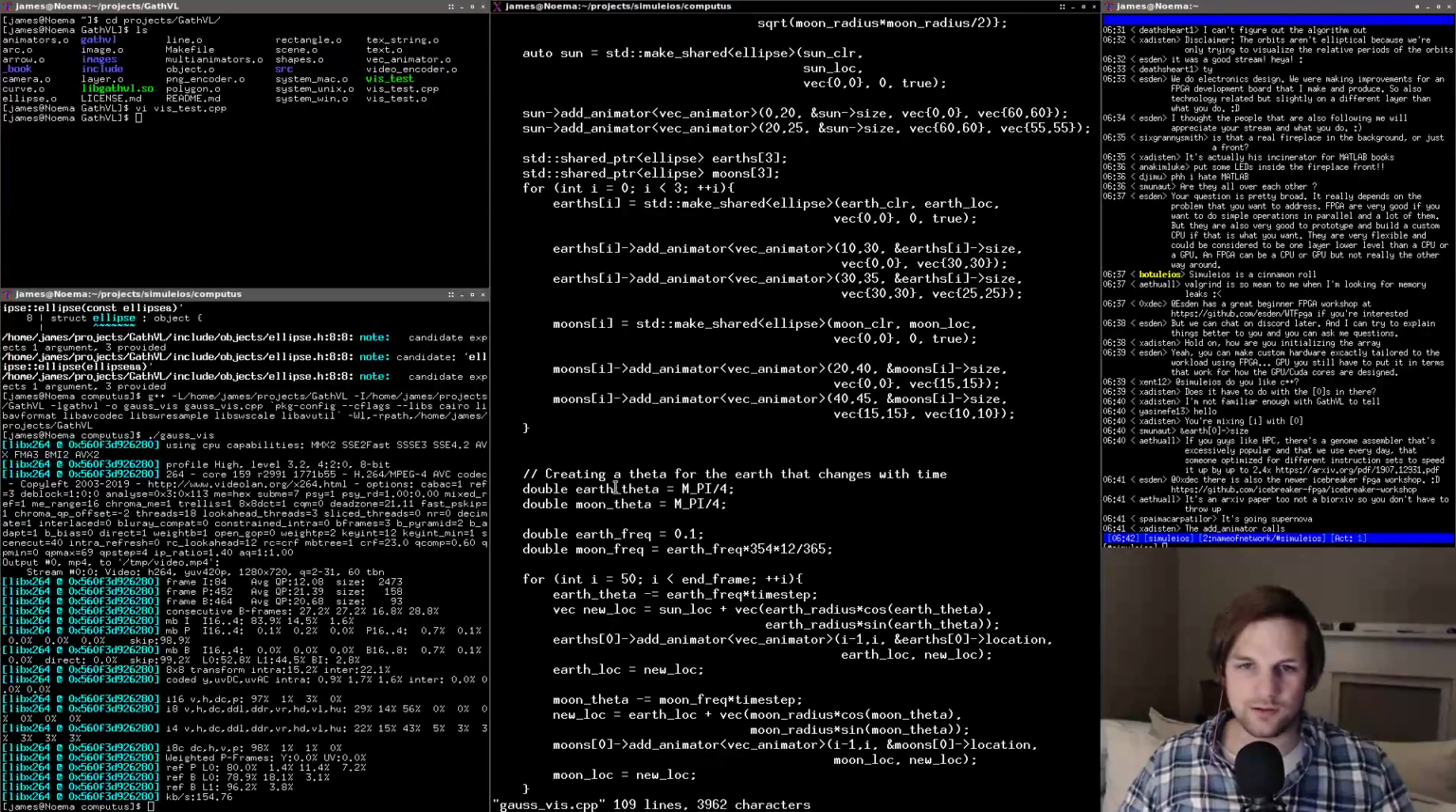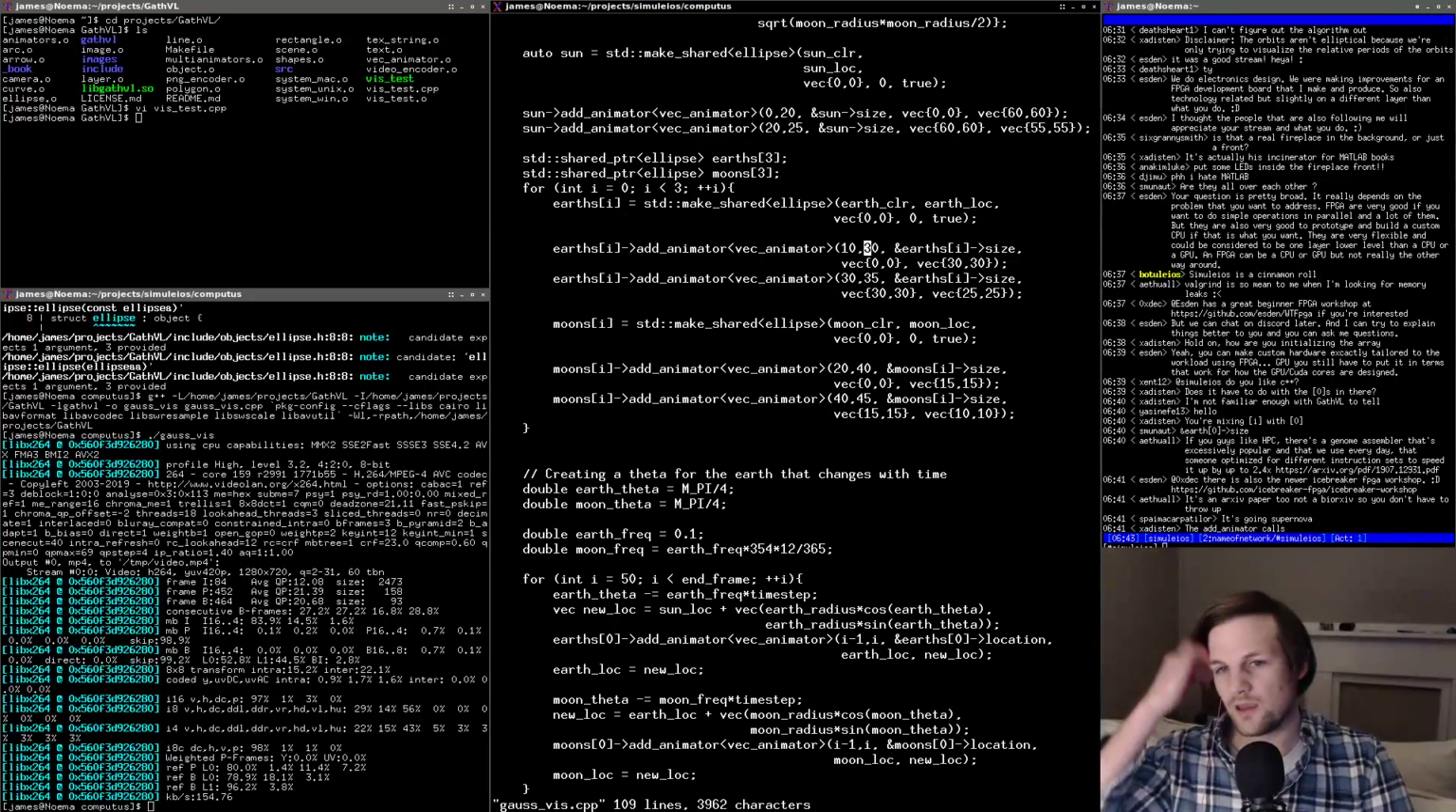So we are doing Earths of I is going to be make shared ellipse. Earth color, Earth location at vector 0, 0. Its size is going to be initially 0, 0. And then we're going to say from frames 10 to 30, the Earth's I of size is going to go from vector 0, 0 to vec 30, 30. And then the X... yeah, that should be fine. I'm not seeing a problem there. Okay, I'm not seeing a problem with any of this. So why does it break?